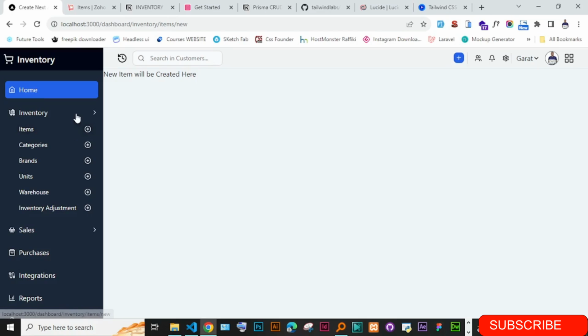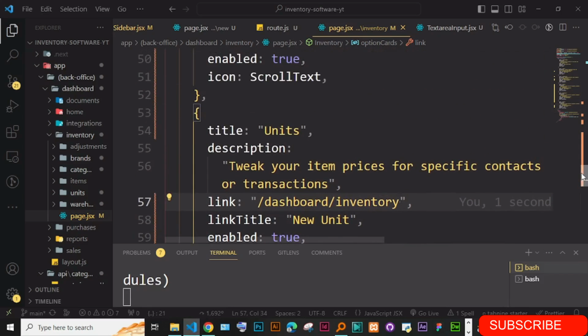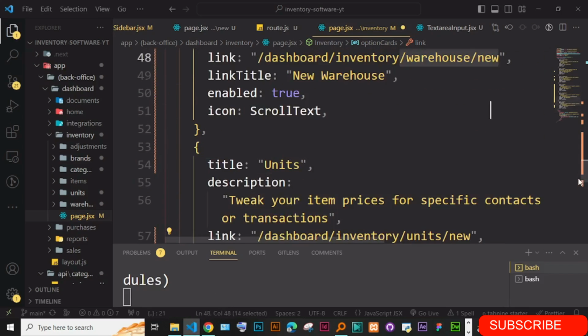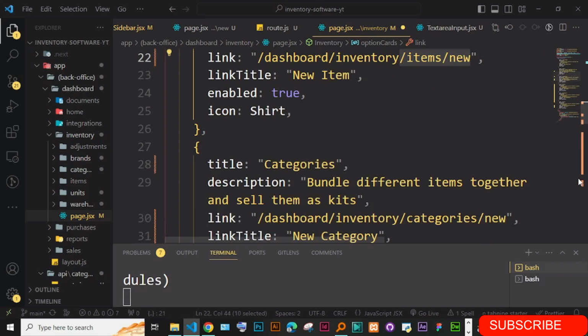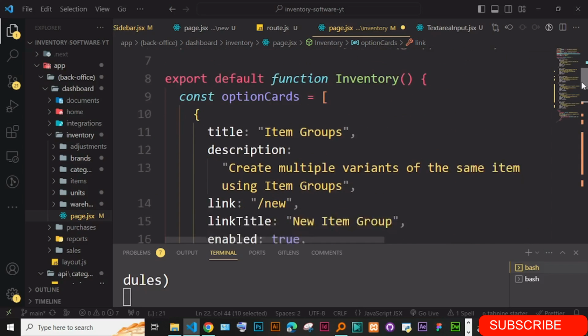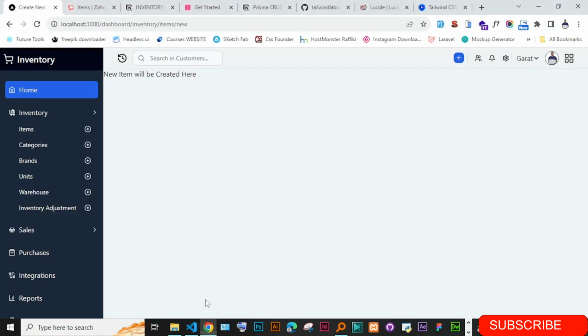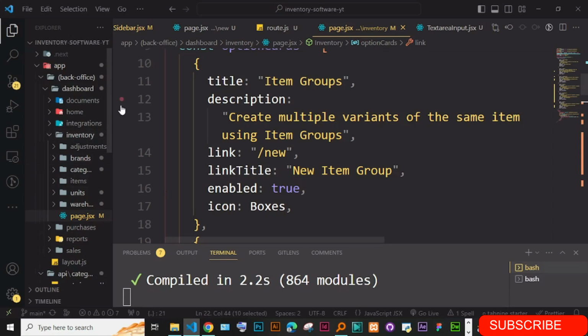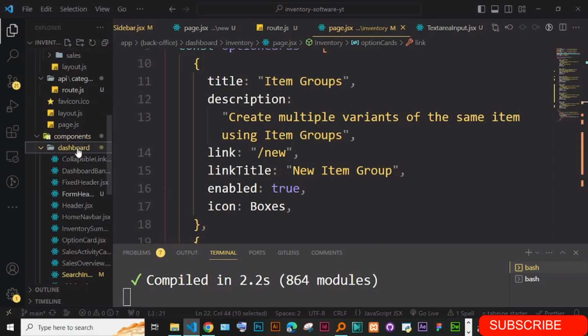Wait, guys. These ones, which links are these ones? Oh, okay, these ones are for the cards, guys. Let's just leave these ones the way they are. So these ones are on the sidebar. Sorry for that. Let me just go to the components dashboard and let me just find the sidebar.